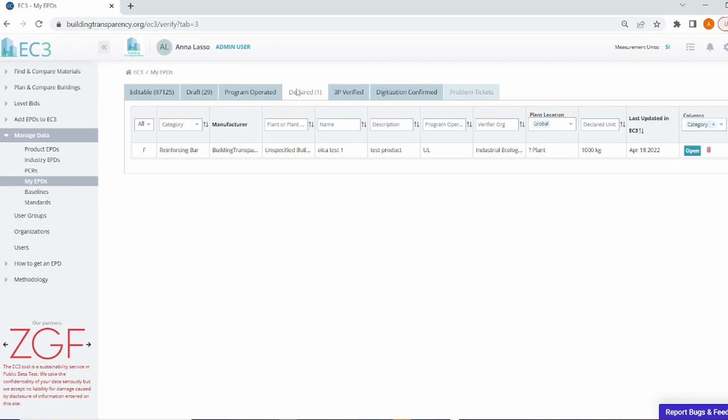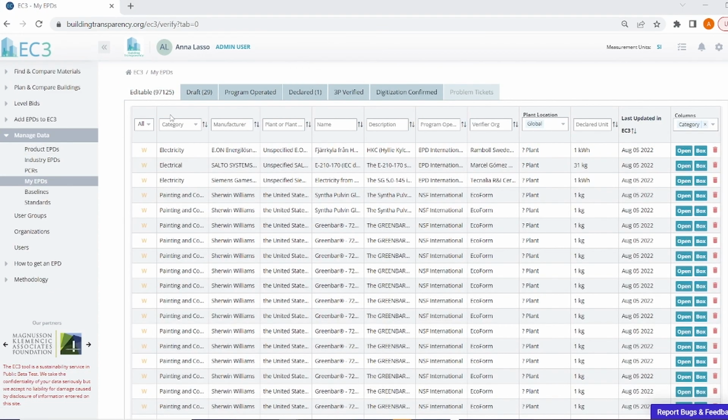If you have write access to these EPDs, you'll be able to update particular information fields such as images, descriptions, and such without needing your EPD program operator to re-verify your EPD. There are other tabs you can also see, such as Program Operated, Third-Party Verified, and Digitization Confirmed, but these apply to other types of EC3 users and don't concern your user type. Within the Editable view, you can filter your EPDs based on category, plant or plant group, product name, program operator, and declared unit.